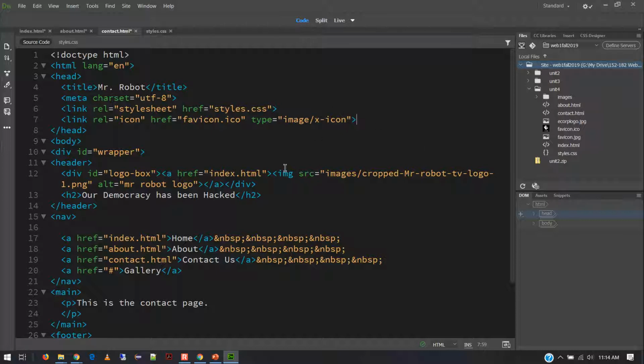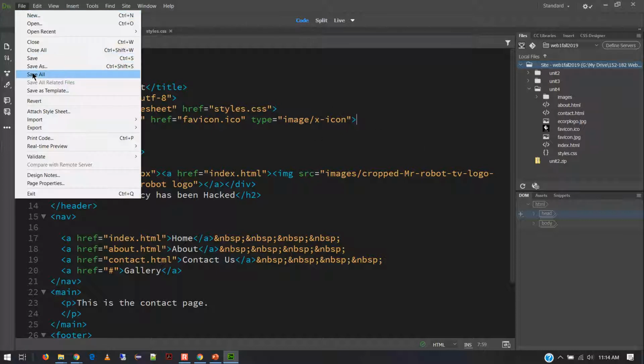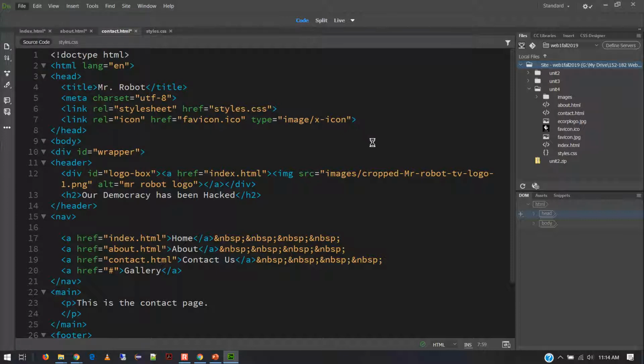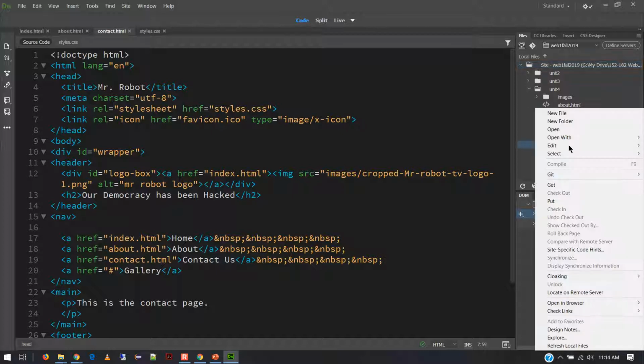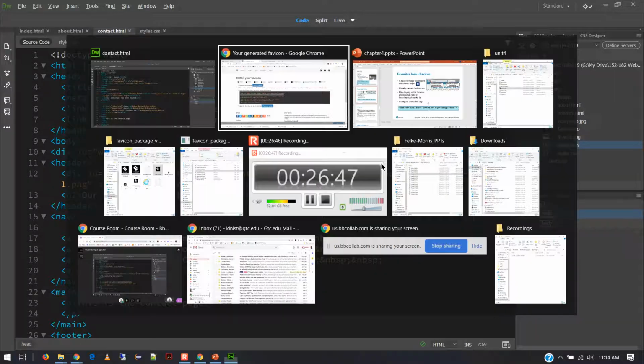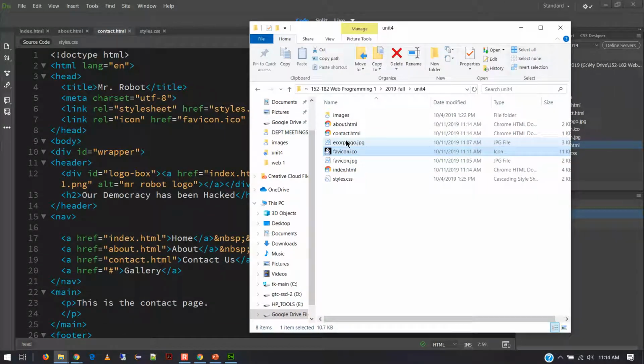Now that I have it pasted into all the pages, I'm going to go up to my File menu and choose Save All. And then I'm going to take a look at my page in the browser. So I'm going to do a preview here. My software is kind of choking here, and I think it's because I'm doing an online screen share right now. So I'm going to go back to my file folder to launch the page. Let's launch the index page.